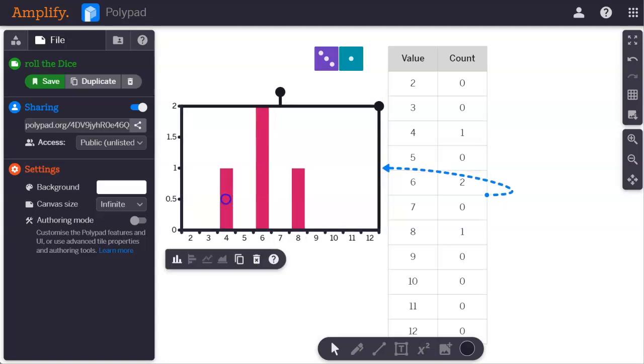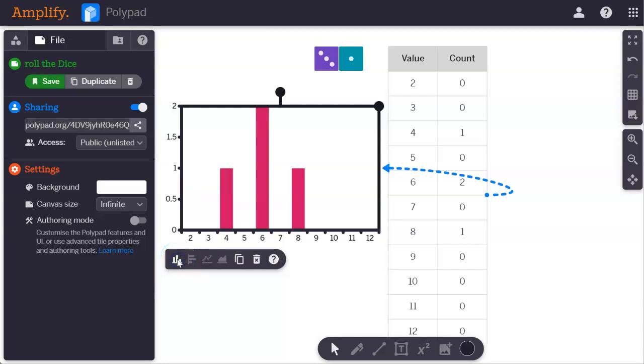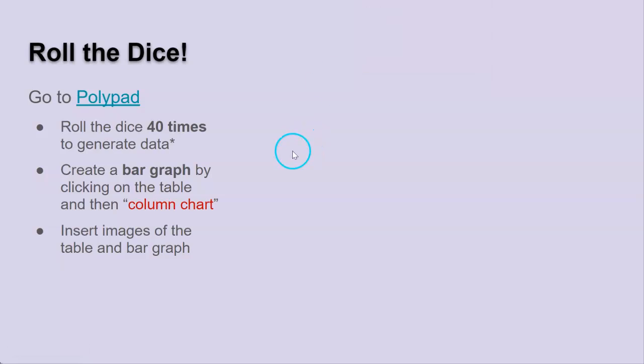Now my points are pretty limited here because I have not done the 40, so yours should be way more interesting than this one. They can do the row chart, which is just an alternative bar chart. But I do want them to create a bar chart, and then they'll take a picture of their table and their bar chart, and they're going to place that on this slide. It is important that they keep up with this data, because once they have their 40 dice rolls, they're going to keep using that same data over and over again on the next few screens.